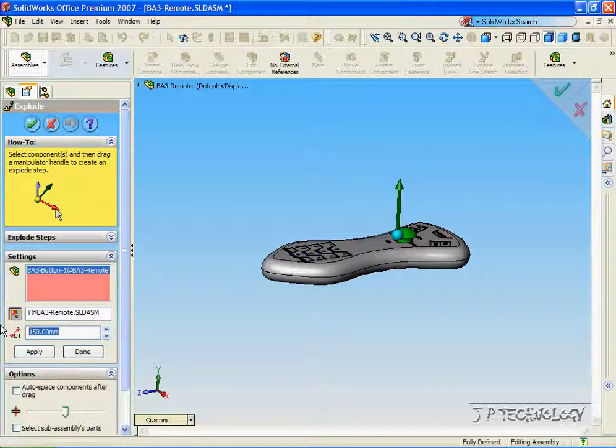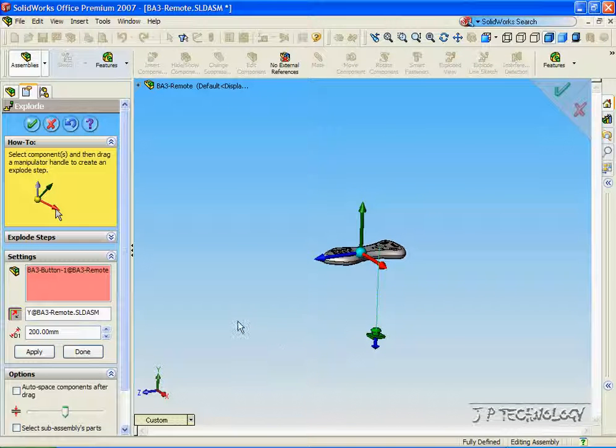And let's make the distance 200 millimeters. Click apply to see it. And as you can see, it's in the wrong direction, so we have to click the reverse direction, and now it's going up. Click done to accept it.